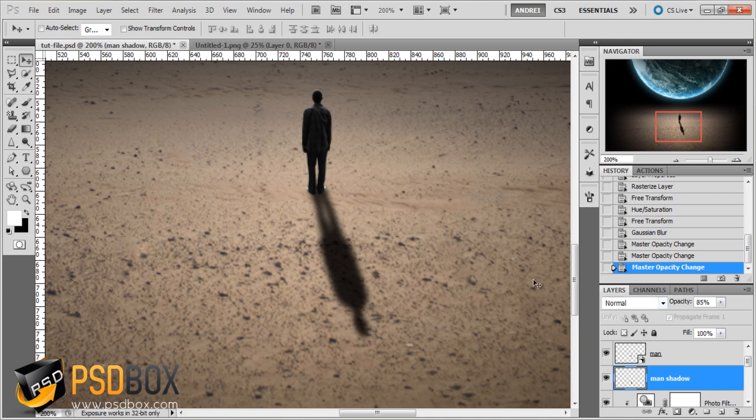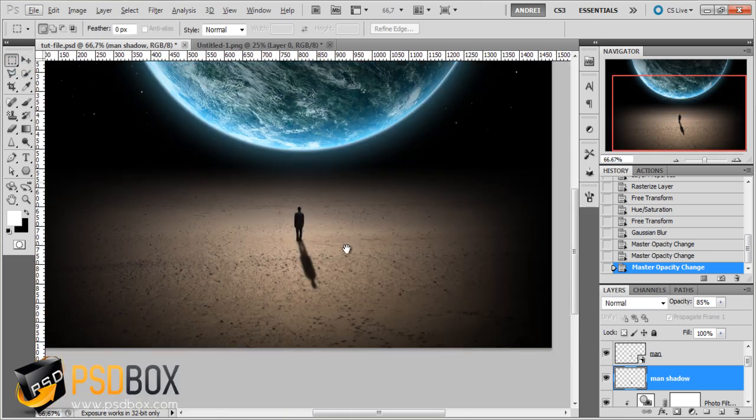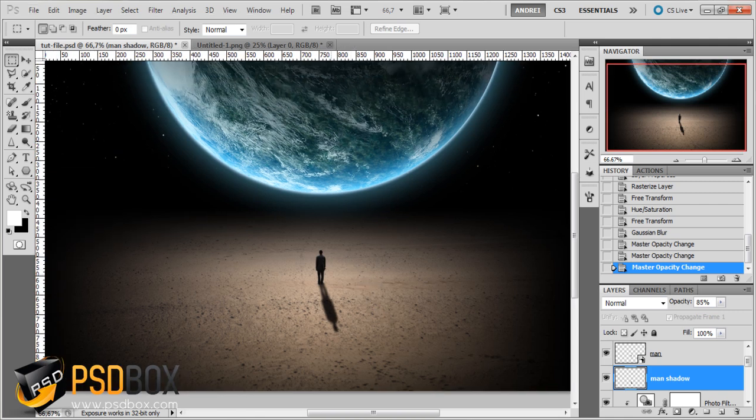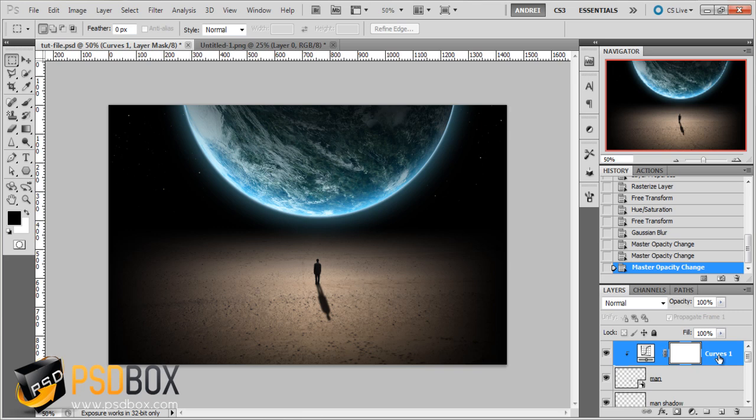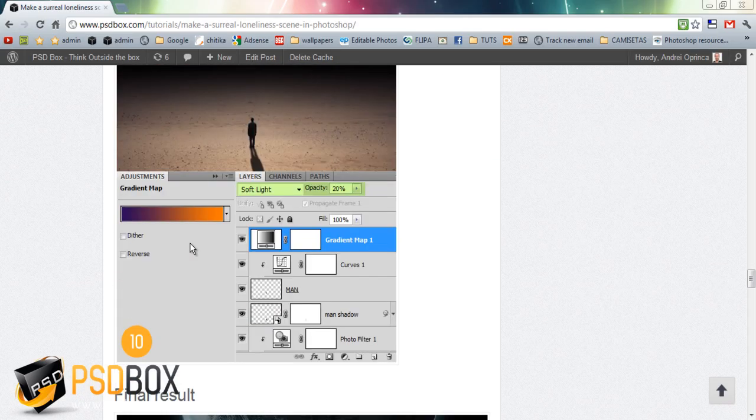The reason why I decreased the opacity is because I want to see some of the texture of the desert. That's my man standing there watching that planet. And that's the whole composition. All I have to do now is add some adjustment layers to create the final color and contrast effects. If you like it like that, you can leave it. If you like it like this, you can leave it like this. It's no problem. But I think I added a gradient map.